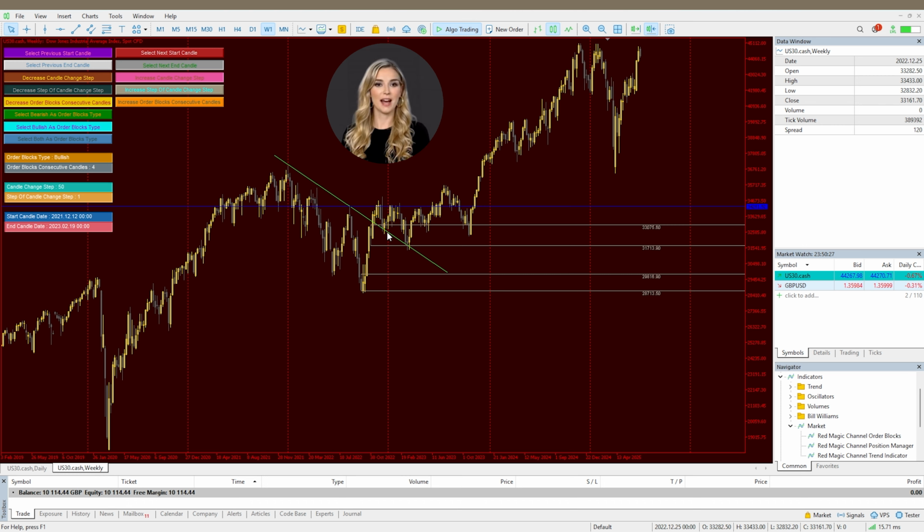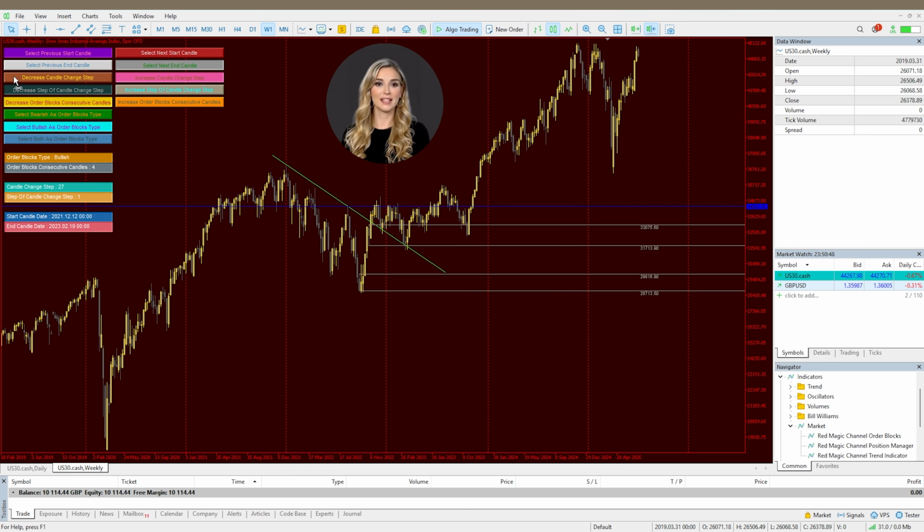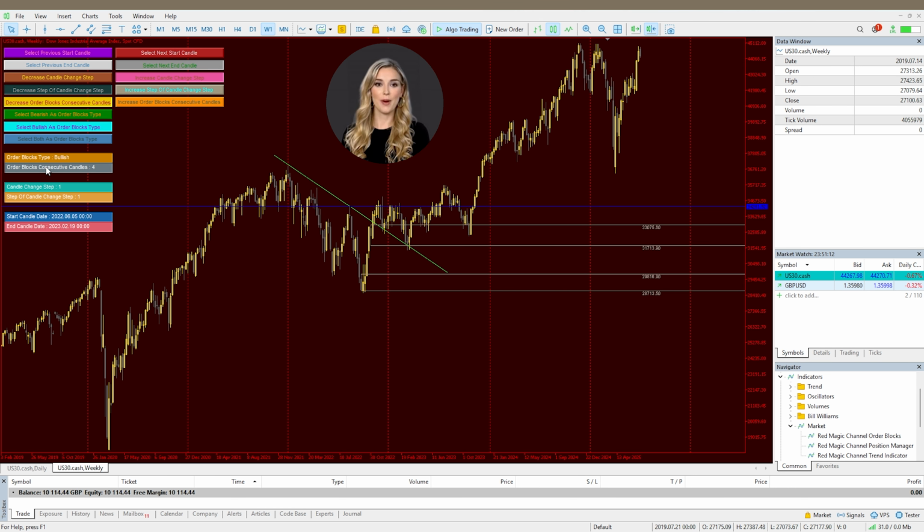Your ending point is now accurate, but your start candle is too far. We want only 1 4-candle bullish order block displayed. The candle change step parameter is at 50, so click the Decrease Candle Change Step button until you reach a significantly lower number, let's say 1. Then click the Select Next Start Candle button until only the target 4-candle bullish order block is displayed.